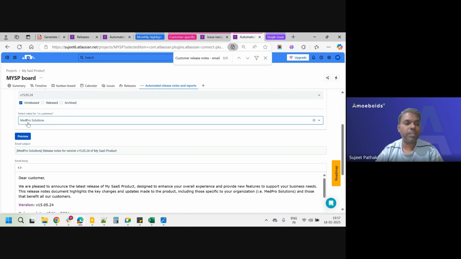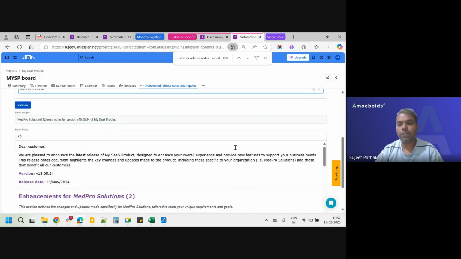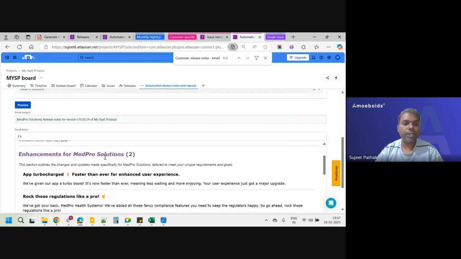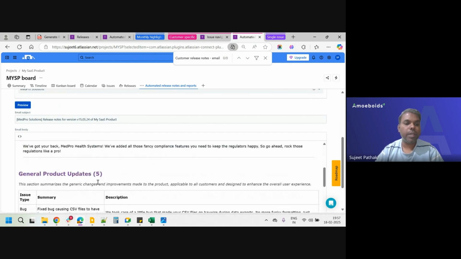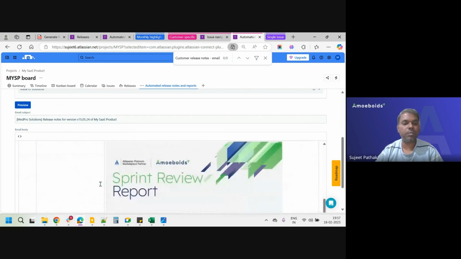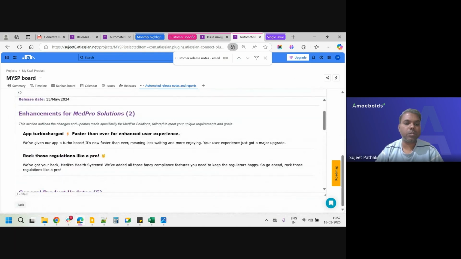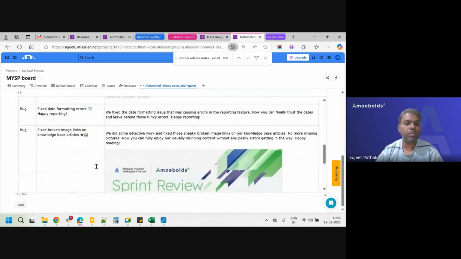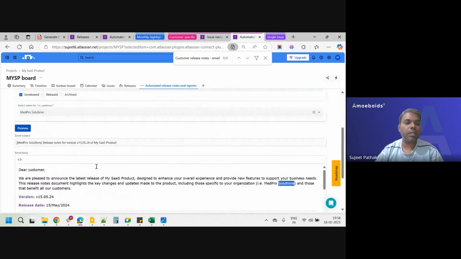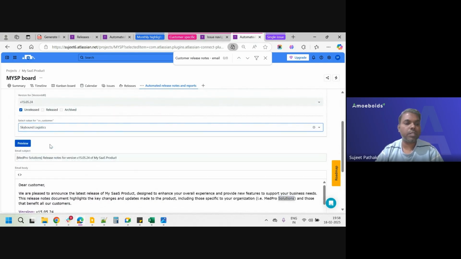It will automatically replace this value wherever I have used that custom field or custom variable within my template body. And in my JQL output, you can notice it has pulled data only specific to MedPro Solutions. And then there are general product updates. The last JQL section contained issues which belong to all customers. So I have two sets of issues within my template output. One is those changes which are specific to this client or customer, and then other changes which are applicable to all customers. That's how I can quickly customize my release notes, targeted to different customers.